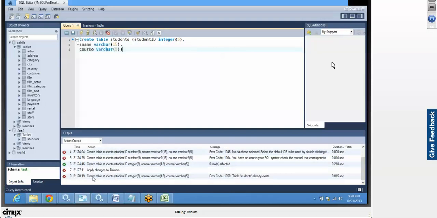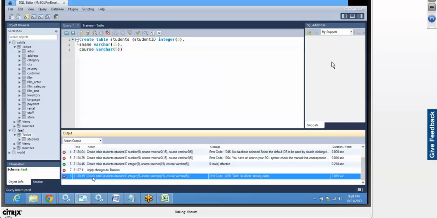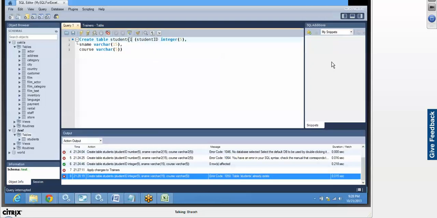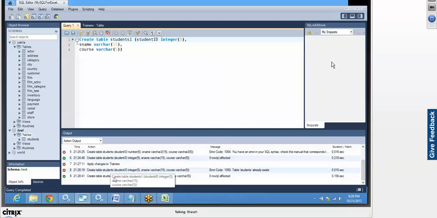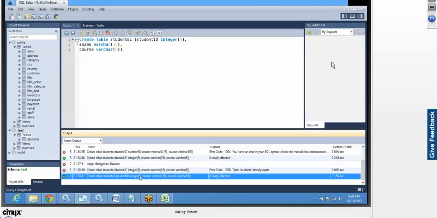So you can see that there is an error, create table students, and error code says 1050 table student already exists. So we would be able to create only the tables with the unique name. So let me just try naming it with students1 and execute it. Student1 table created successfully. You can see green tick mark here. So we have created the tables.